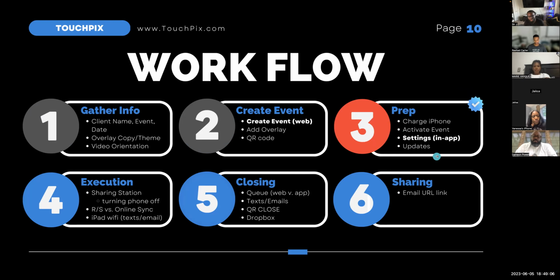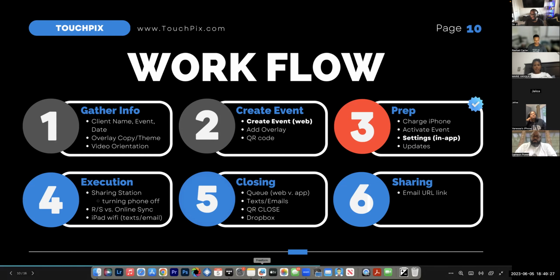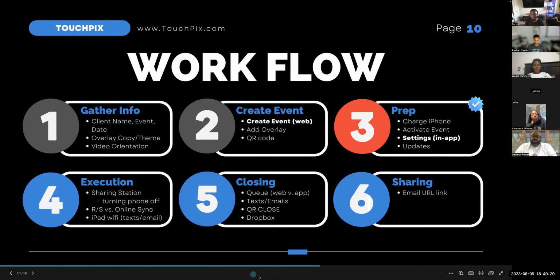We already talked about updates. For those of you who weren't here, it's going to be very important just to look at your phone and your iPad and see if TouchPIX needs to be updated, because they've had a habit over the last 6 months of doing a weekly update. It seems like just bug fixes or a new feature or whatever. So let's go ahead and take a look at how to activate an event on a phone.